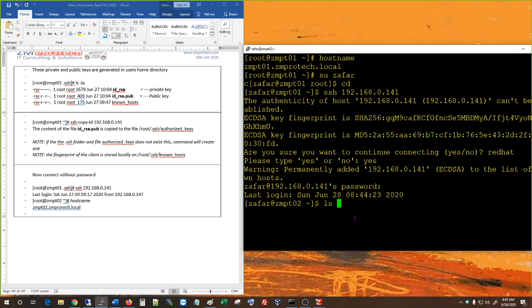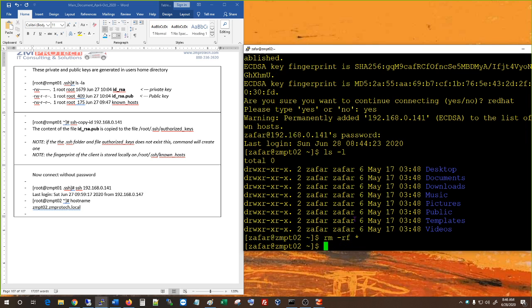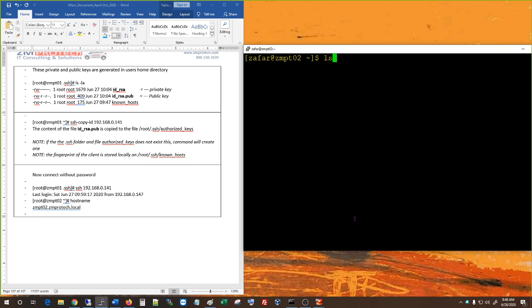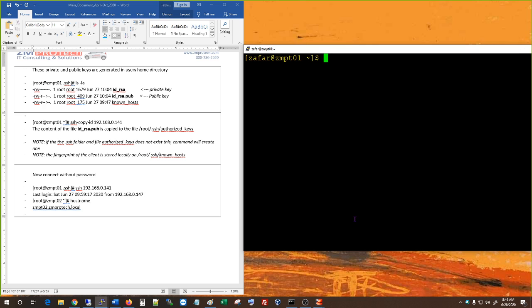So you do ls -l, rm -rf asterisk. You don't see that .ssh folder here anymore. I mean, it doesn't exist. It's not created yet. It's only created when you do the ssh-copy-id here. Okay, so I'm going to make a note here.